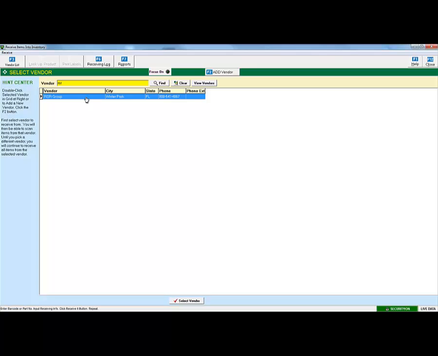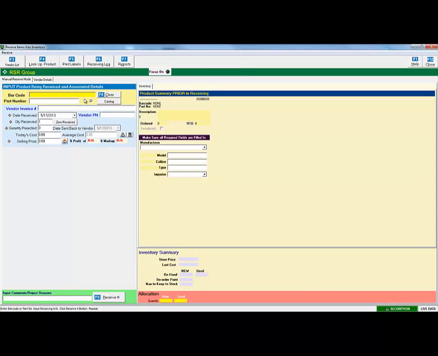Once your vendor is selected, you're taken to the main receiving screen. At this point, you should see the vendor you selected in the top left corner. Remember, you will continue to receive from the selected vendor until you pick a different one.